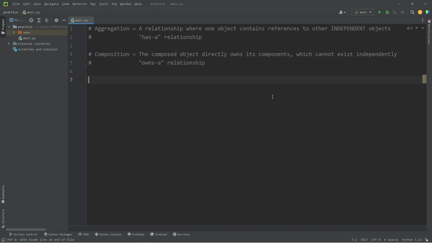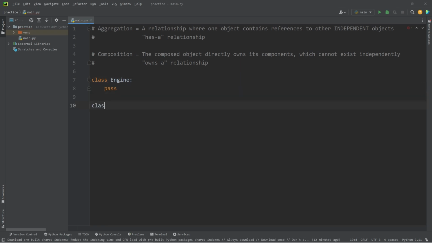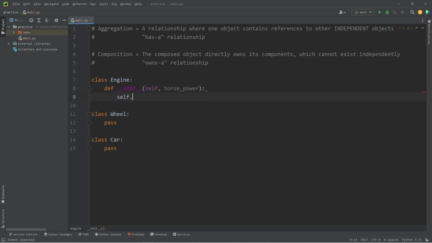In this example, we'll create three classes: a class of engine, a class of wheel, and the composed object is going to be class car. Within our car class, we will construct some engine and wheel objects. We'll begin with our engine class. We'll need a constructor. We'll define that. Define init. Let's say that with an engine, we need a horsepower. What is the power of the engine? Self.horsepower attribute equals the horsepower that we receive.